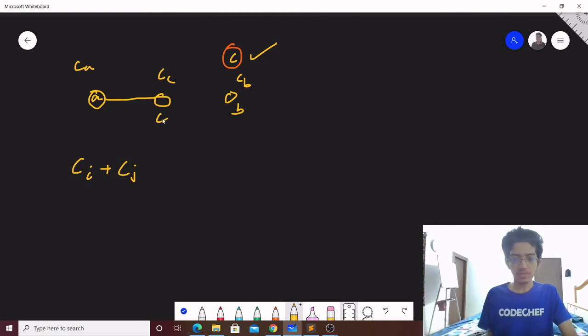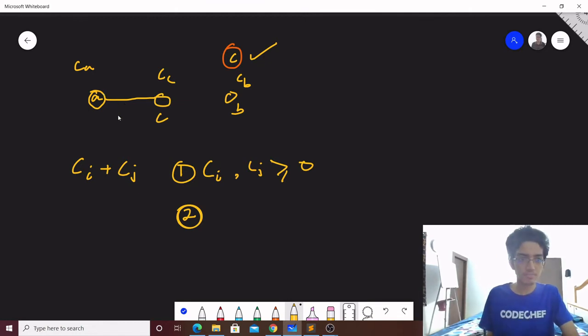So this is what we have to do, but there are certain conditions. An edge can be formed between two nodes if and only if both Ci and Cj are greater than or equal to 0. This is the first condition. The second condition is all the components should be connected at the end. That is, a path should exist something like this, or it could be like this maybe, or it could be like this.